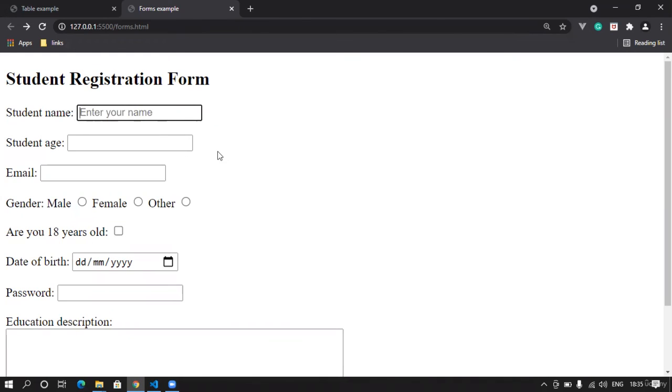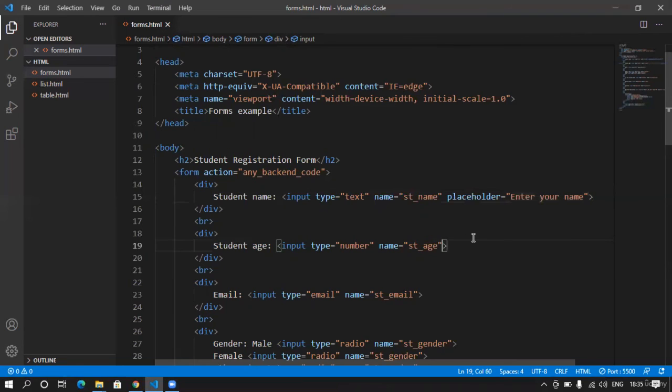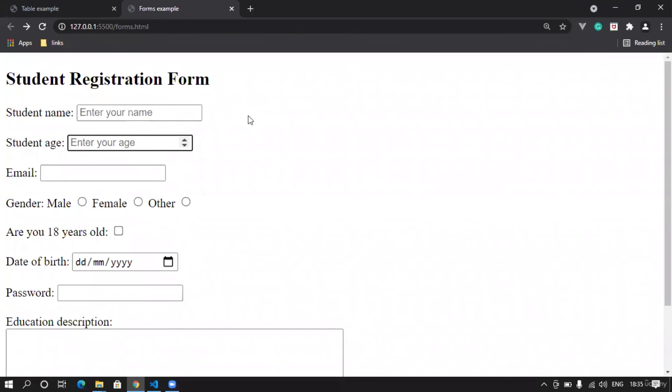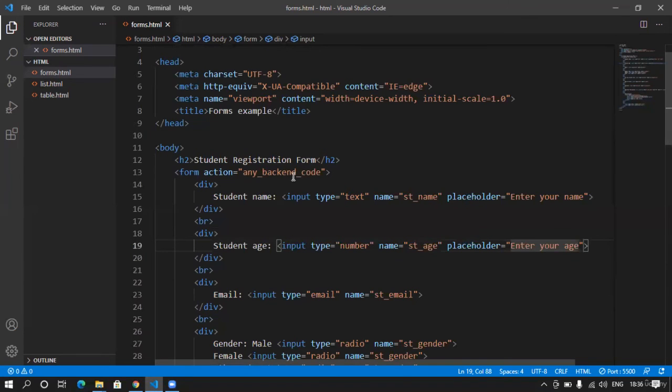Similarly, if you want to show enter your age, so put placeholder attribute here and say enter your age. See, now your form becomes more readable. But what if I click here and I want the cursor to come here automatically? Let's say I click on this student age and the cursor comes here. It's not happening now. So how can I achieve that?